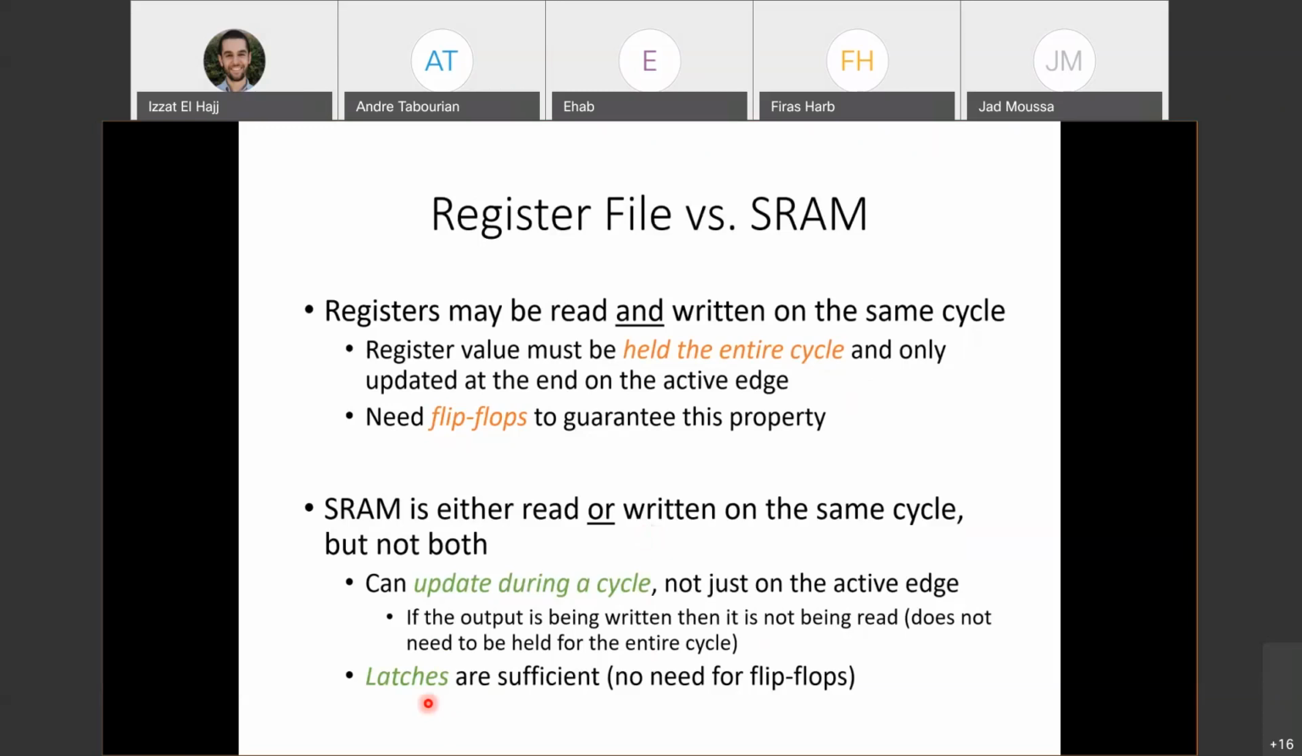So it's sufficient for me to use a latch instead of a flip-flop. And that's exactly what we're going to do with SRAM. We're going to use latches instead of flip-flops to build SRAM.